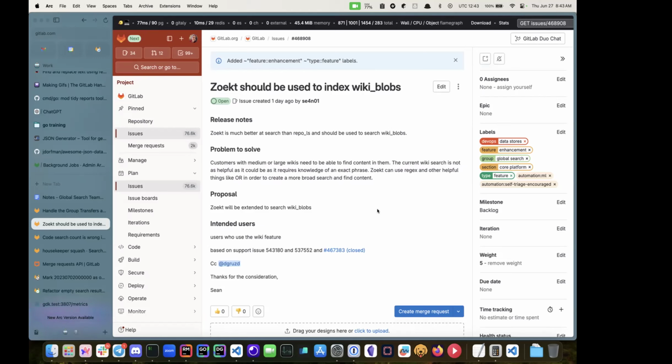Not sure. For Zoekt, I think everything is a repository. I want to look at the person's problem: they want to use regular expressions and ORs. But wikis contain words. It's not code. So I wonder if an alternative might be to explore whether Elastic could be changed more easily to deal with it. I don't know.